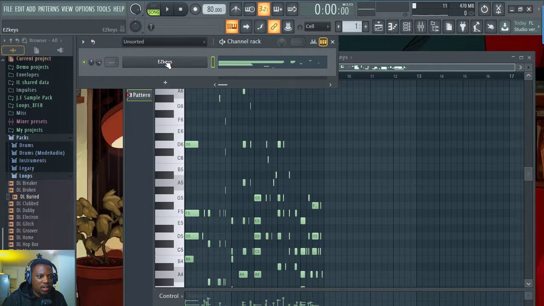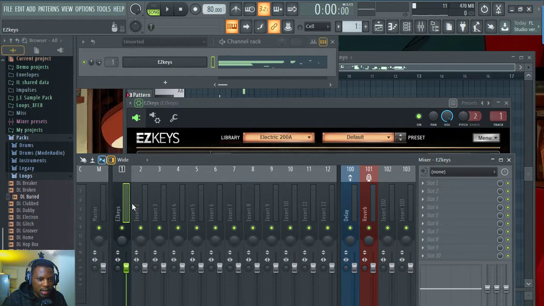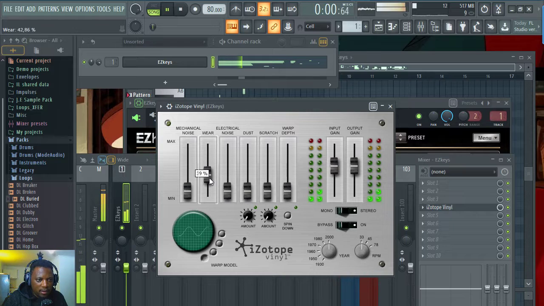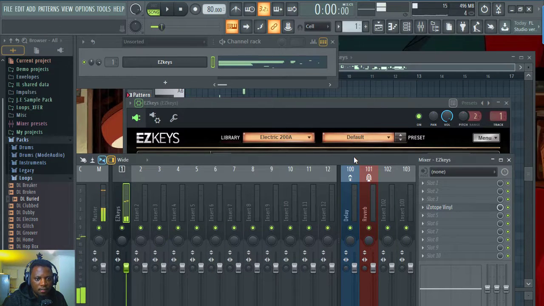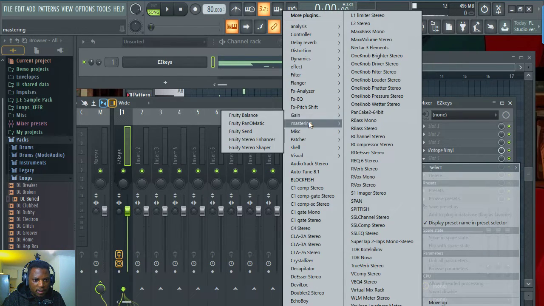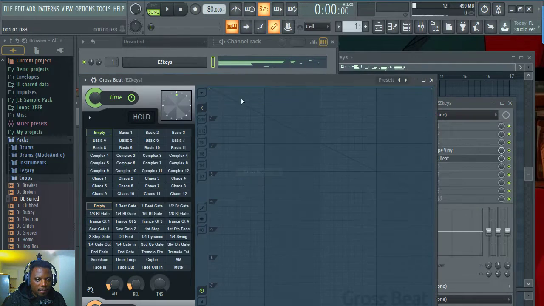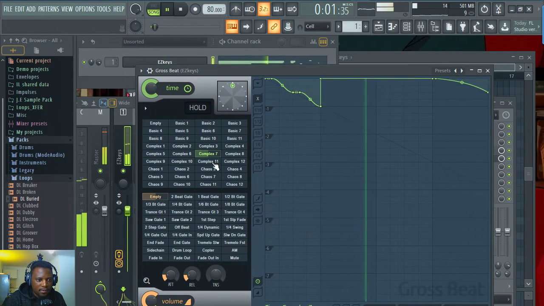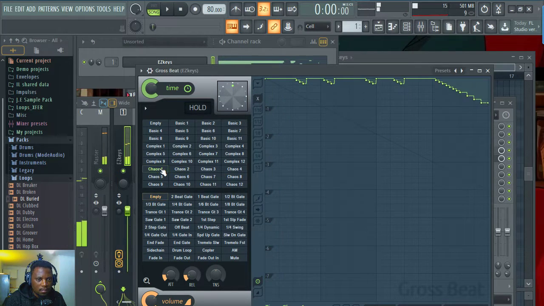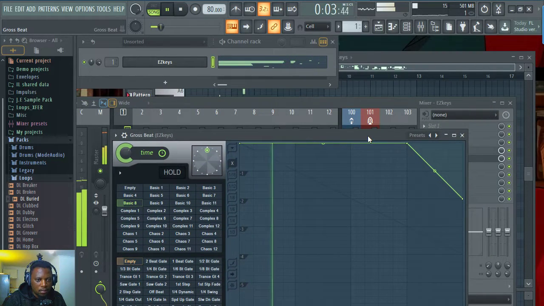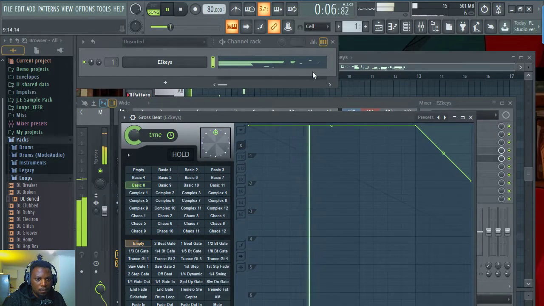Now, time to make these keys dirty. I'm going to load them to a mixer track, and I'm going to load Isotope Vinyl. I'm going to just raise the wear. And I'll add some Gross Beat and see what kind of effect I can throw in here. Let me see where Gross Beat is. Is it miscellaneous? There we go. Let's see in time what we can add. Just add some glitch effect. That sounds nice.